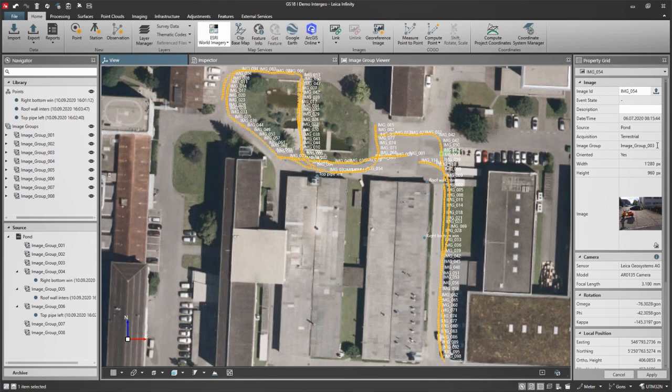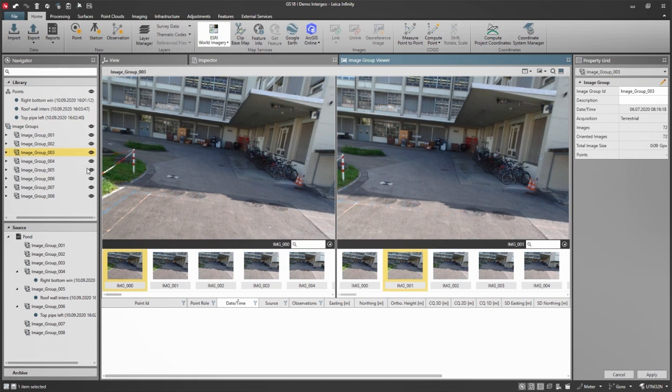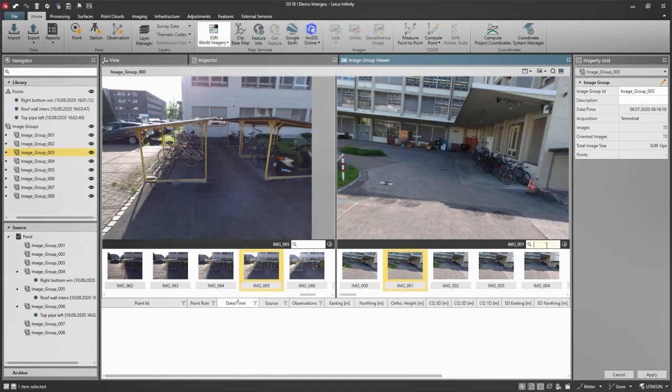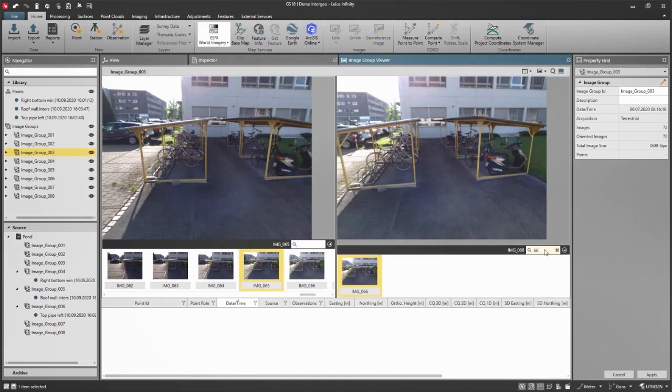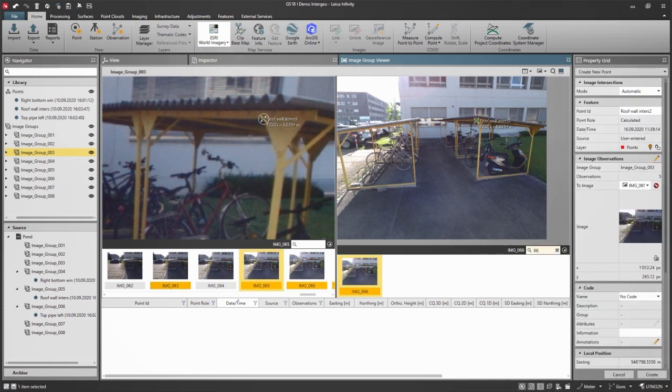Select it either from source, library, or inspector, and open the image group viewer. Navigate to the image of interest, either scrolling with the mouse, using the scroll bar, or typing an image name in the searching box. I want to measure this point, which can be acquired with classical GNSS techniques. Just right-click with the mouse, new point, done. Point is created. Quite fast, right?